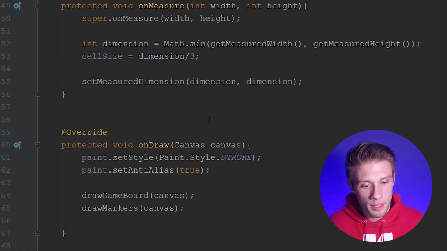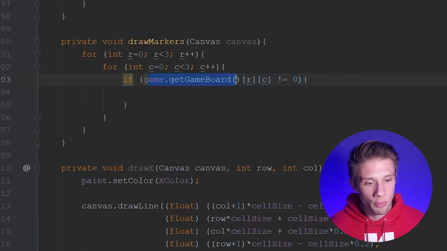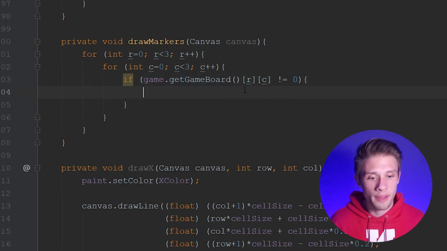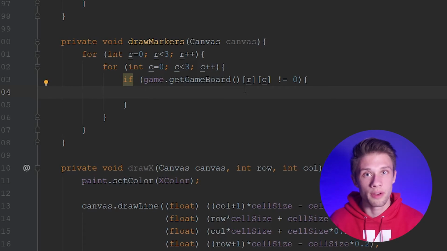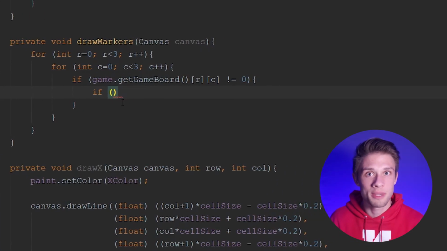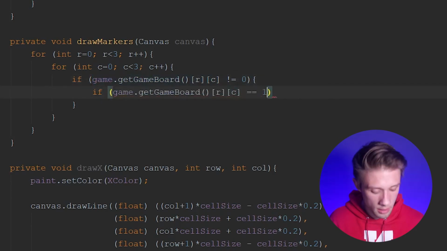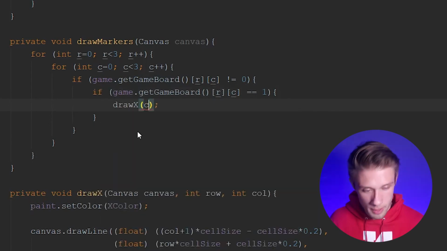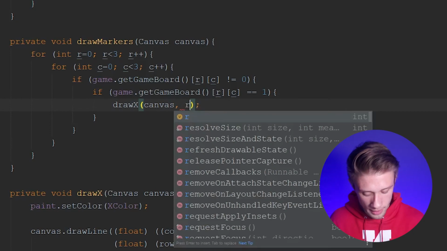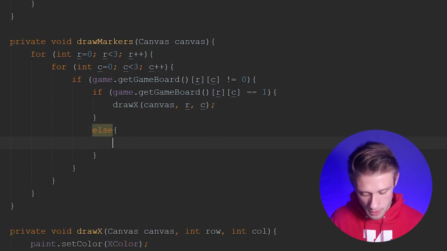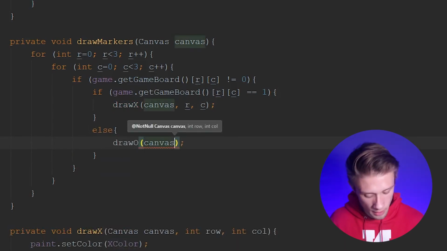And then what we could do is come down to our on draw and grab that game board, loop through the rows and columns of the entire game board. And then if we find a non-zero value, we can update our tic-tac-toe board with either the X or O. So to determine whether or not we have an X or an O, I'm going to define a 1 as being an X and a 2 as being an O. So if our current game board position does not equal 0, but it equals 1, then we want to draw an X so we can pass in our canvas along with the row and column. But if that's not the case, then it must be an O because we know it's not 0. So we can just type in draw O and then pass in our canvas along with the row and column.